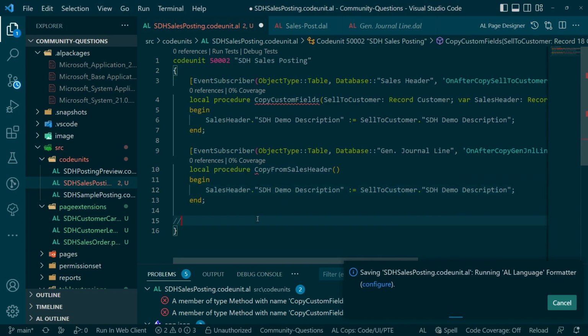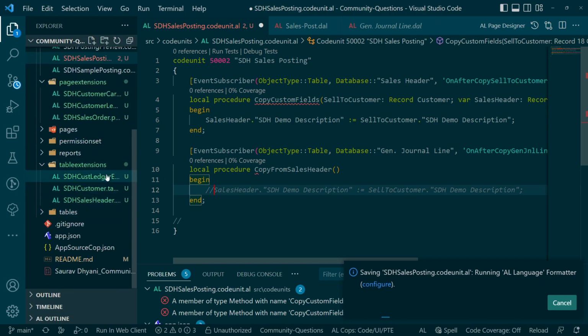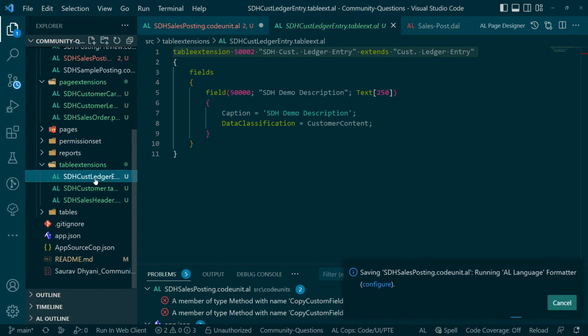Okay, it's trying to save it. So what you are trying to do is copy it from the sales header to general line. But for that, we'll also need a table extension on general line. What I'll do is I'll just copy all this.